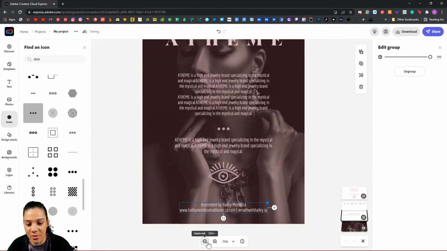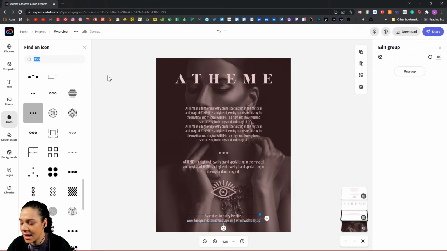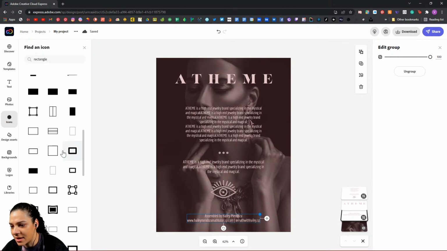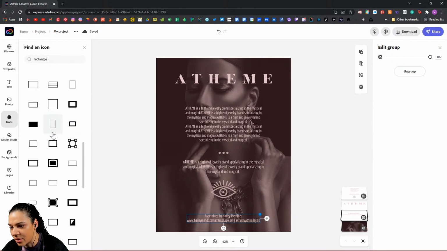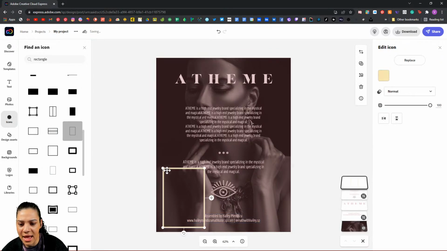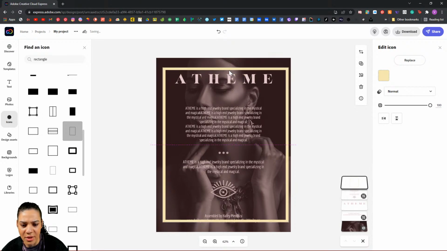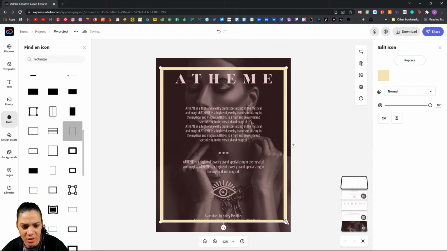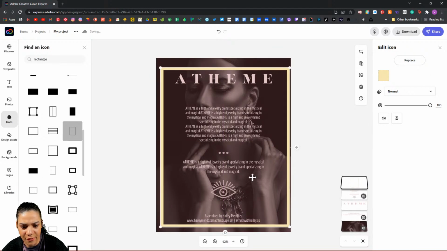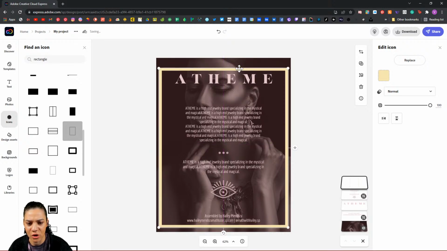And then what I can do, I'm going to go ahead and zoom out just a little bit, I can come over to my icons and I can say rectangle. Boom. And I can find myself a nice thin rectangle if I want, maybe something like this. I can go ahead and add that, and we can kind of bring it up here, and I don't know 100% if this will fit the way I want it, but I'm kind of inclined to just try it.